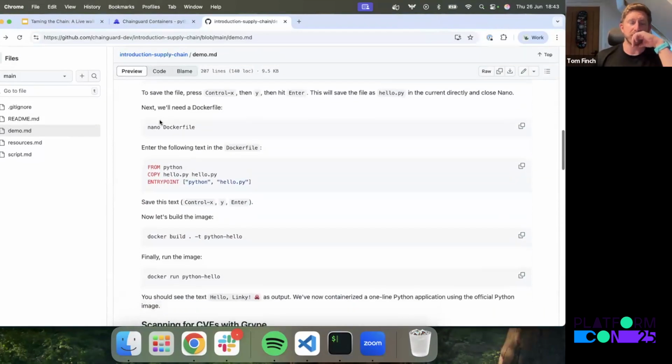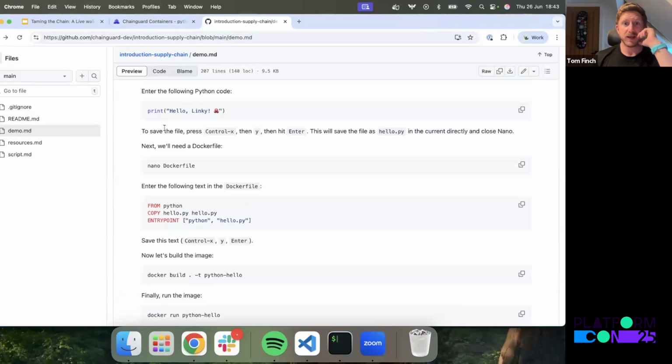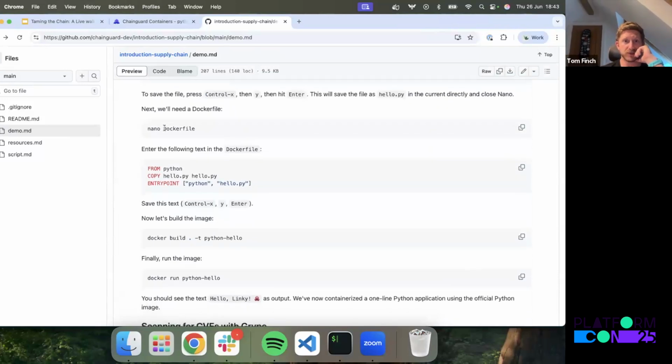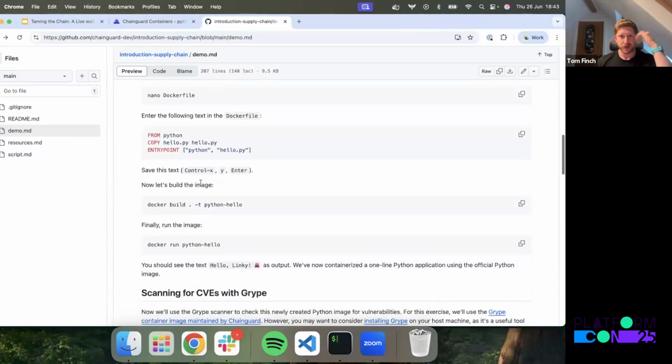So next thing we're going to do is create a Docker file. Really straightforward. We're going to create a Docker file and pull from Python. We're going to make sure that Python script's pulled over, drop our entry point in, and we're going to be good to go. Then we're going to build this out, run it, and see the end result.